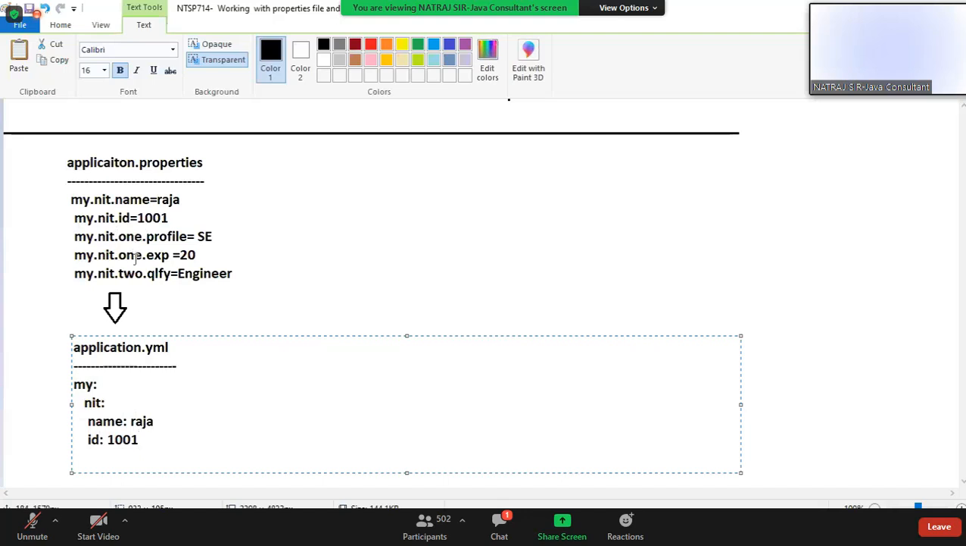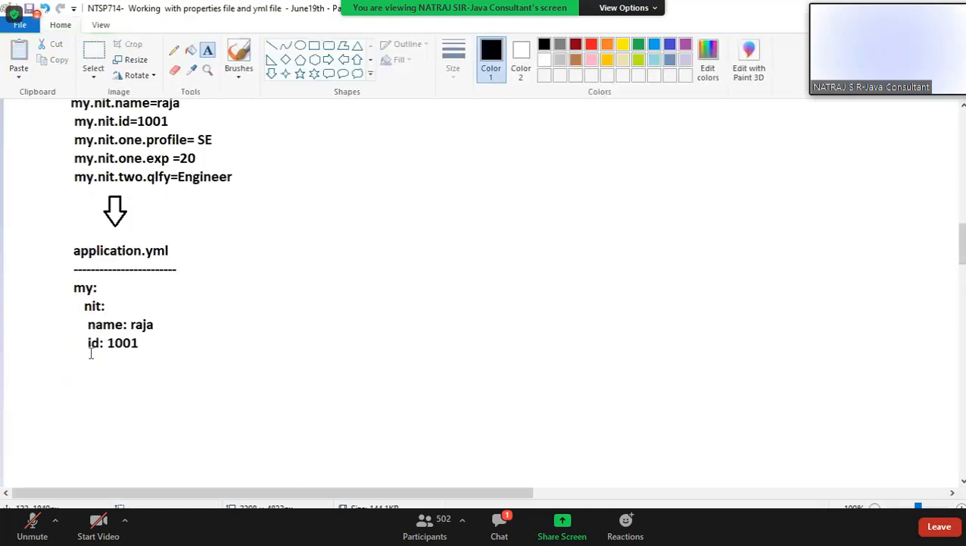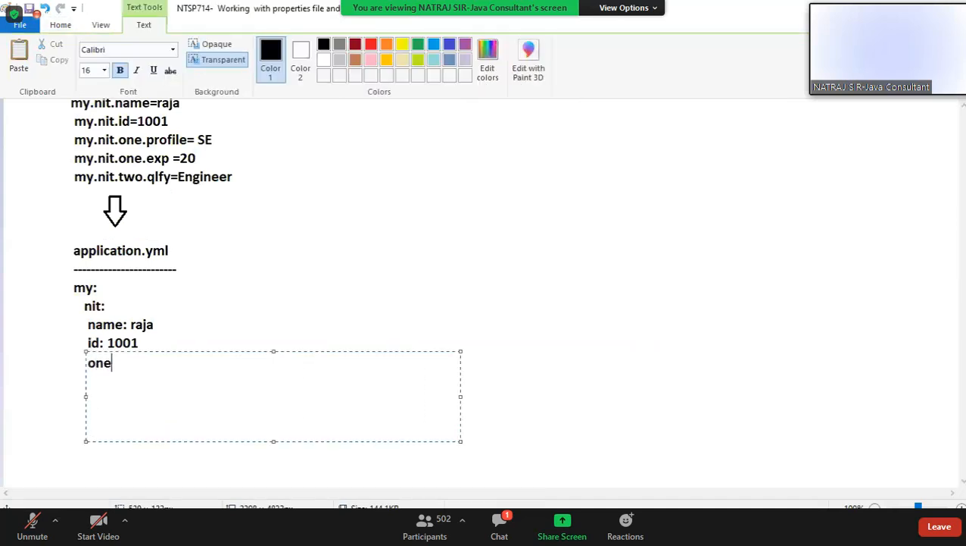Okay. Next, what is this? One is there as a node, right? Are we observing this? So you take one as a node, colon, come to next line, profile. Next, in the same one node, EXP is there, 20, take it. And 2 is there as a node in the place of 1, guys. So in whichever line 1 is started, in the same line try to start 2.